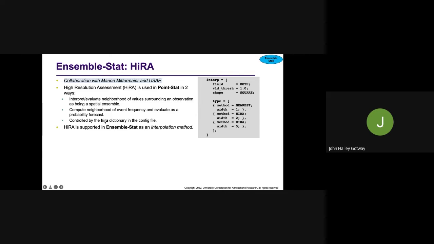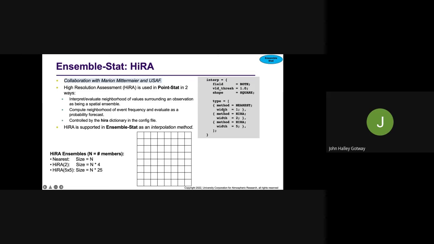The implementation in Ensemble-Stat is a little bit different. In Ensemble-Stat, we support it as an interpolation method. In the Ensemble-Stat configuration file, the user can define how they take gridded forecast data and interpolate it to the location of the observation. In this example, the first option is the nearest neighbor. If we have an observation that occurs at this point, we would just use the forecast value from that location. If we select HiRA with a width of 2, that means a 2x2 box, so we would use these 4 grid points, all 4 points of the grid box in which the observation resides. If we expand it to a 5x5 HiRA, then we'd be using 25 points.